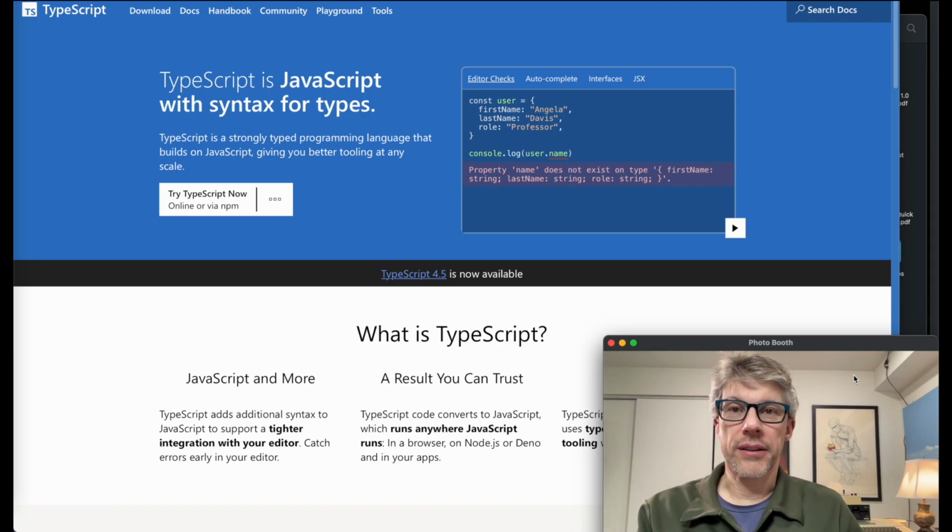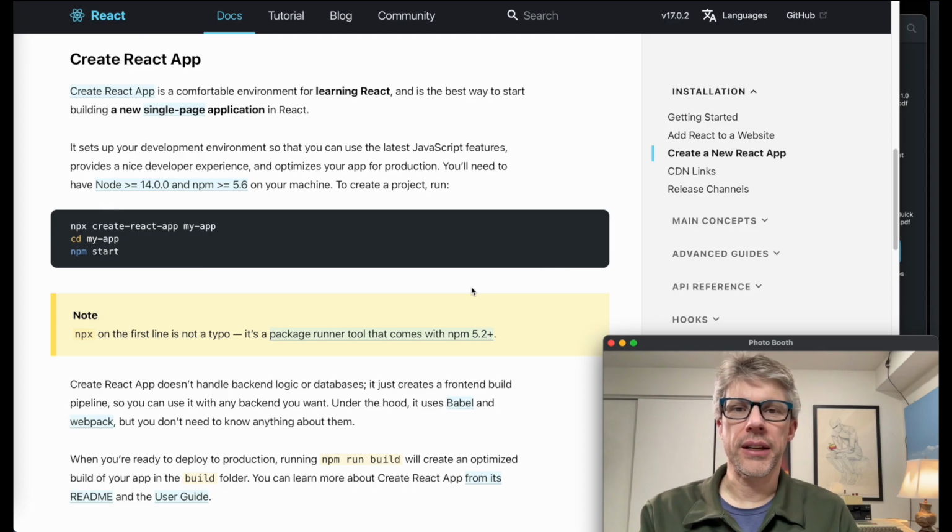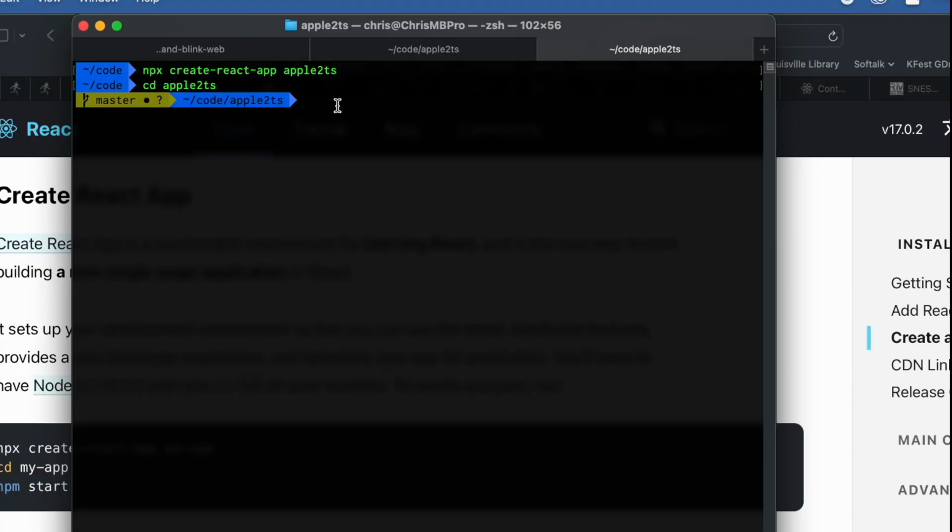Alright, let's get started. To get started quickly, we're going to use this Create React App application, which is a good way to start building a single page application. We need to make sure that we have the Node Package Manager installed on our machine and that it has a high enough version. Once we do that, then we can just use this npx command to create our React application.